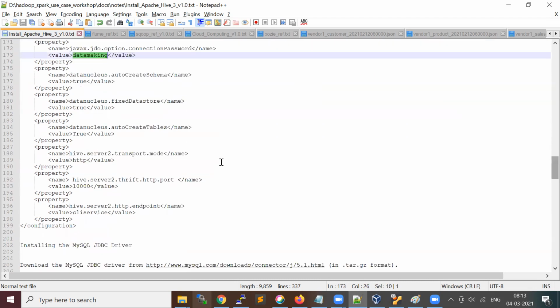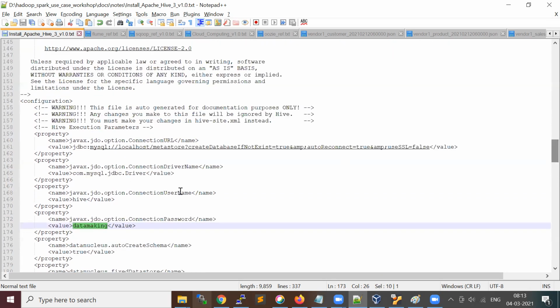Apart from this, there are other properties, probably HiveServer2, which we will be using in a later session. The Hive Thrift server default port number is 10,000. We will use it in the future, and I will tell you at that time. For now, to configure MySQL as a Metastore, these are the four important properties.